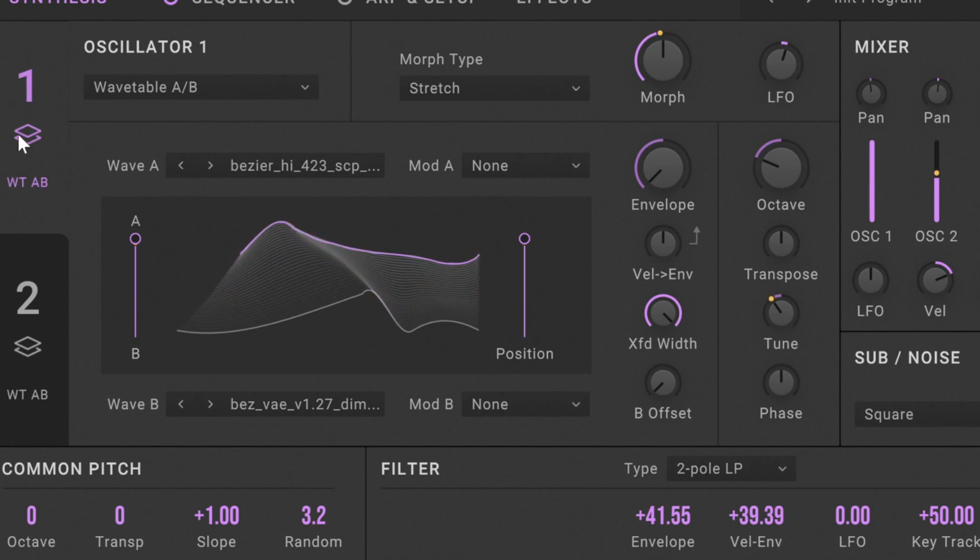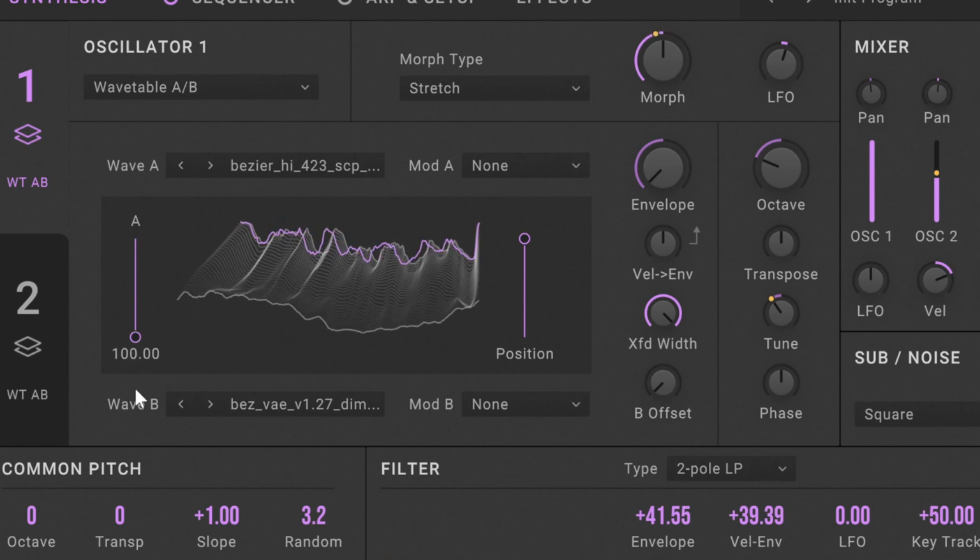So what's going on here in oscillator 1 is we're eventually landing on one of these Bezier high wavetables, right? But we're morphing between 2 wavetables, which is one of the most cool and useful things about MODwave. So we're going from one of my, well, it is a Bezier wavetable, but in a different sense, one of my variational autoencoder wavetables. We can hear it. Let's turn this guy down.